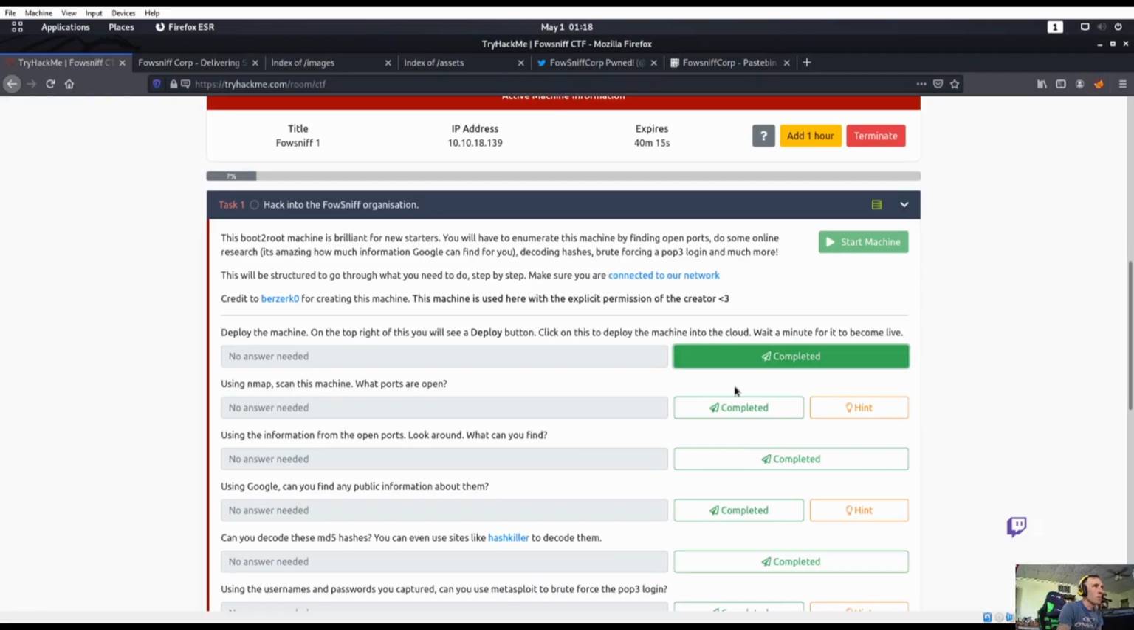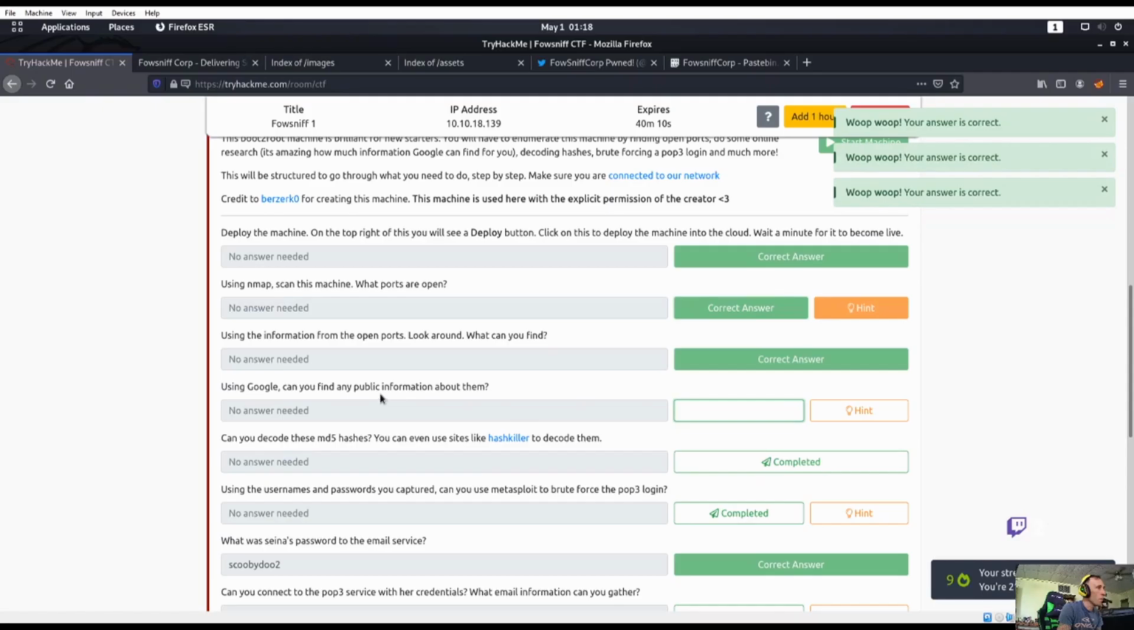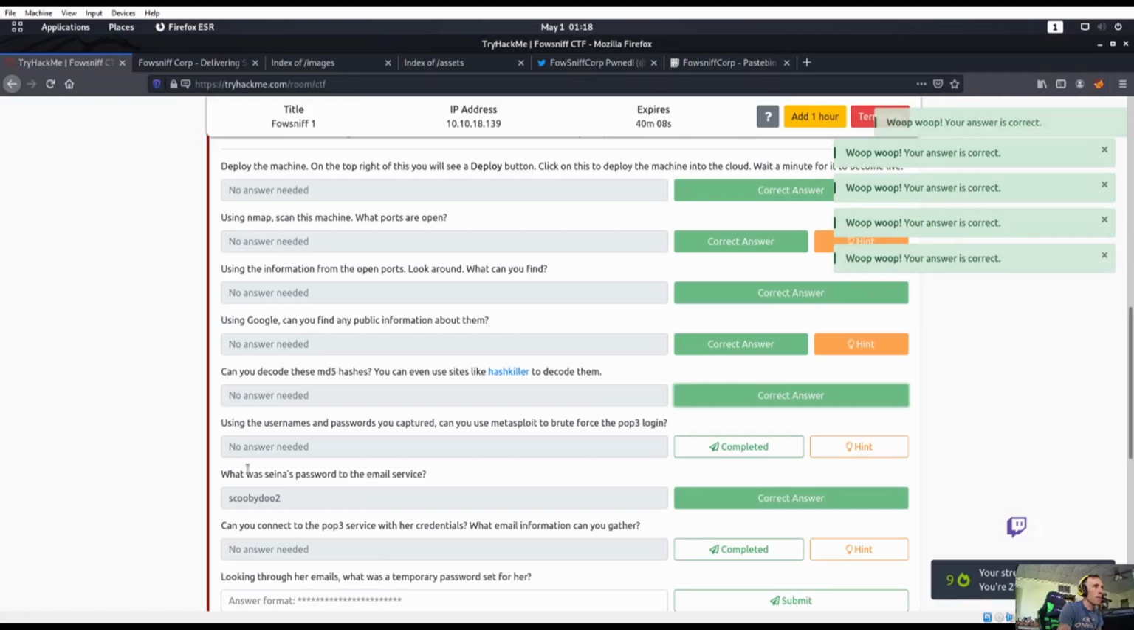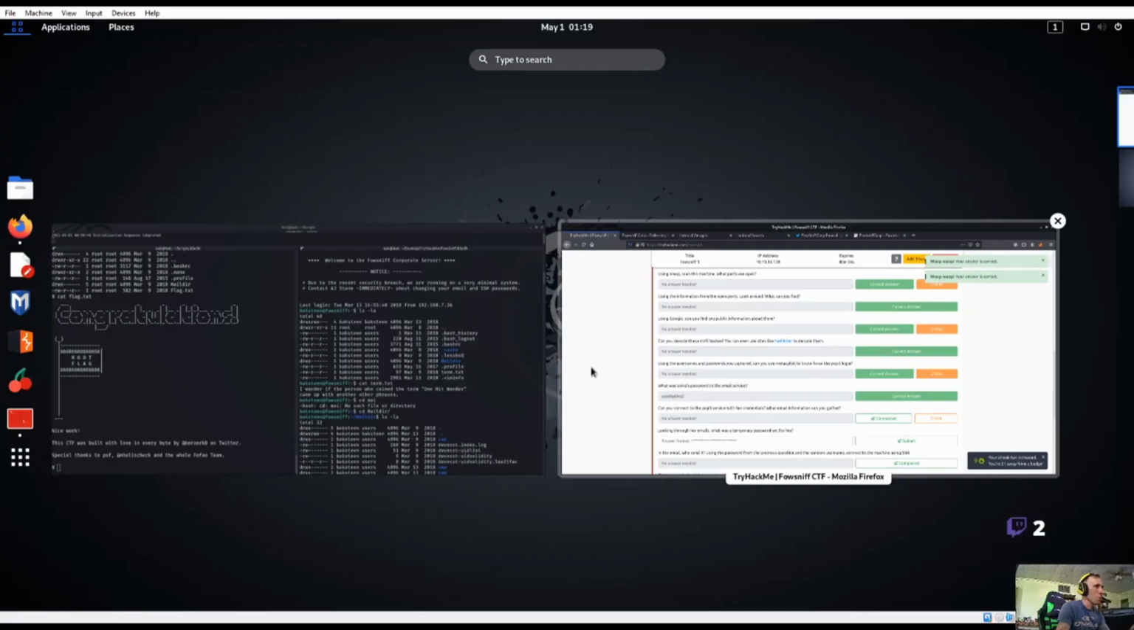Okay, so we deployed the machine. We used nmap, found open ports. Yep. Using Google, we found public information. Decoded the MD5 hashes. Using username and password captured. Yep. We didn't use Metasploit. I'll show you how to do that.